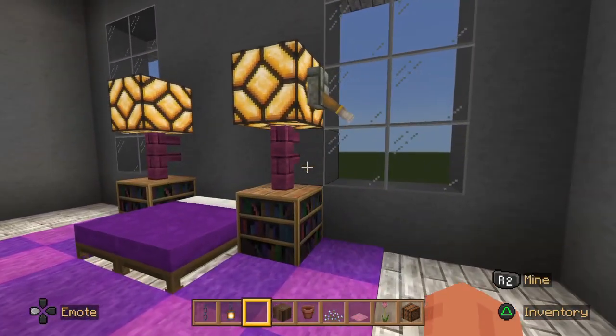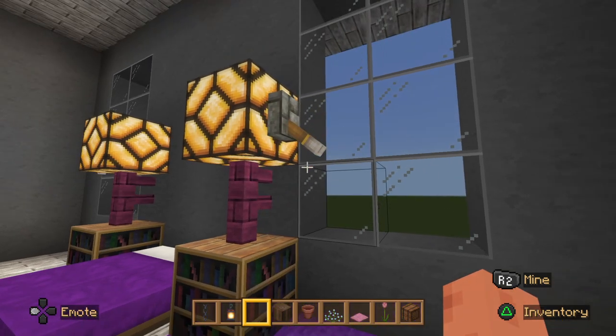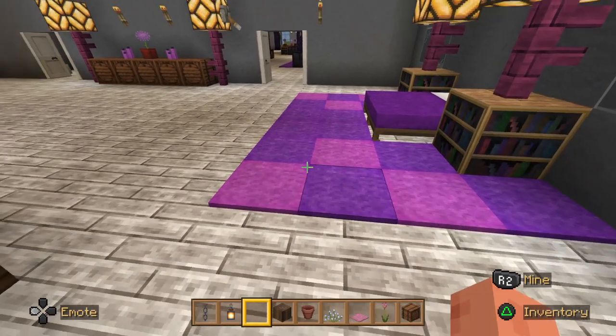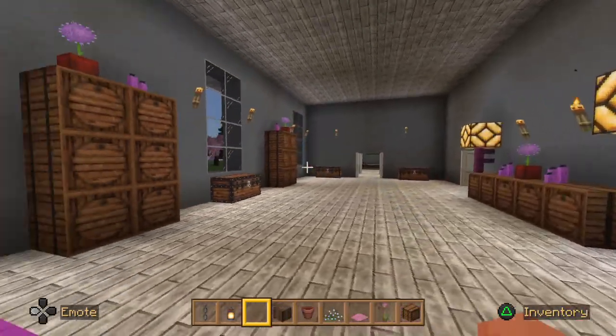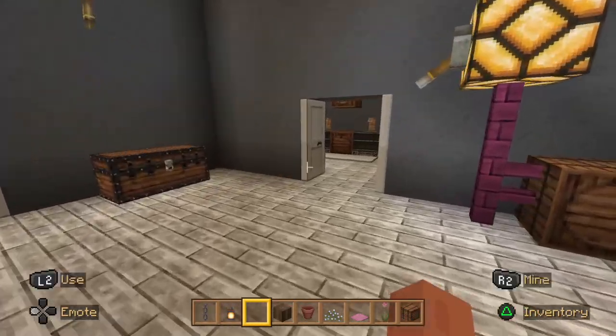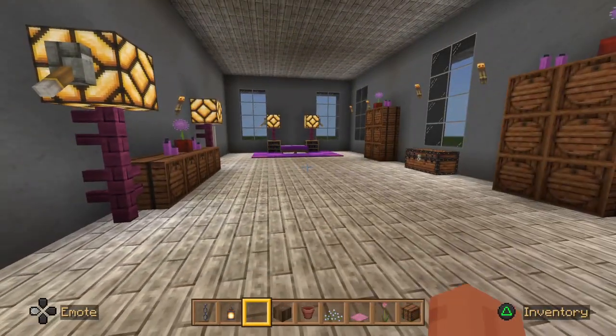I just liked it because I was able to use the crimson fencing and bring in some of that magenta to go with the purple. I have a lot of purple in the house just because I wanted something that would go well with the gray and the obsidian. And then this is the master bedroom.